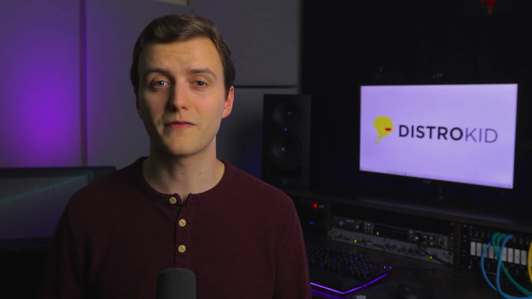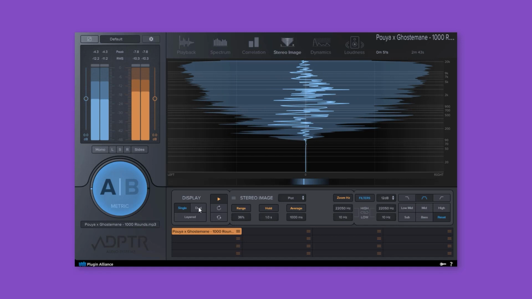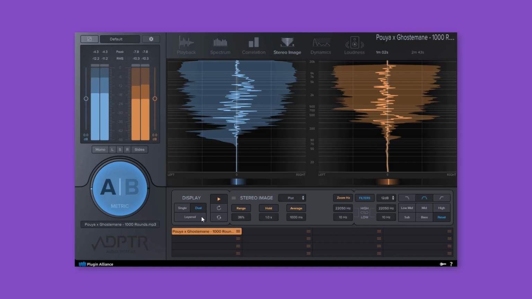So use your reference track to see how your mix stacks up against it. A stereo image meter, like the one found in 80PTR Audio's Metric AB plugin, can be used to compare the stereo image of your mix to the stereo image of your reference. You can toggle the stereo image meter into an overlay mode, and then adjust your mix using the Ozone 9 imager until it looks like the reference.